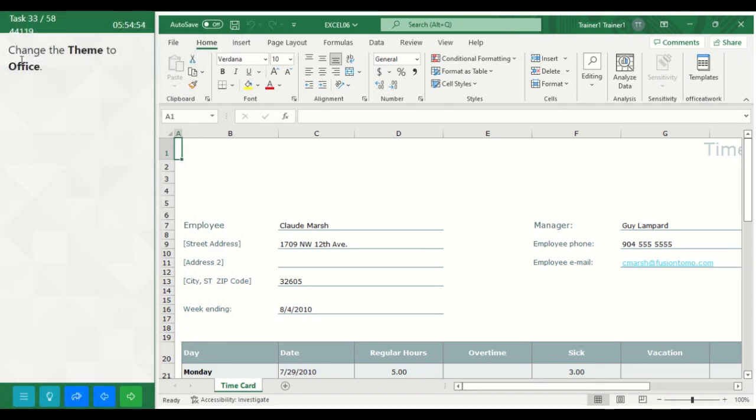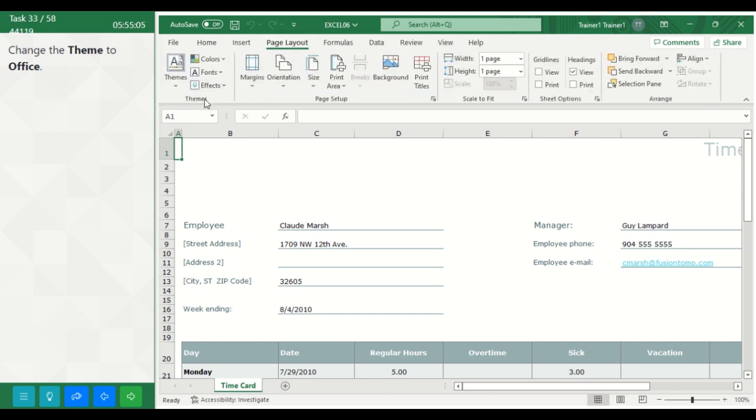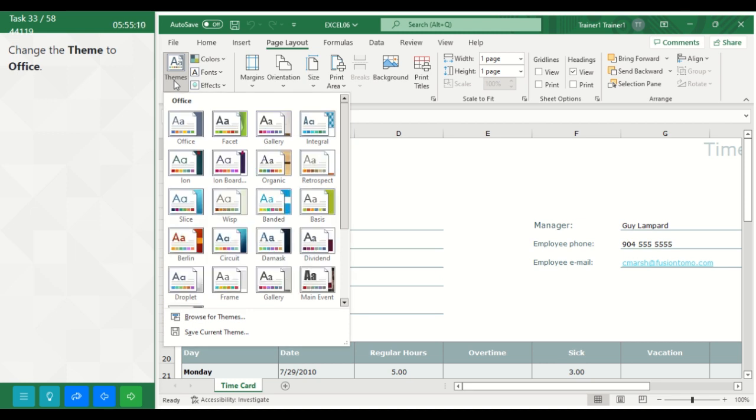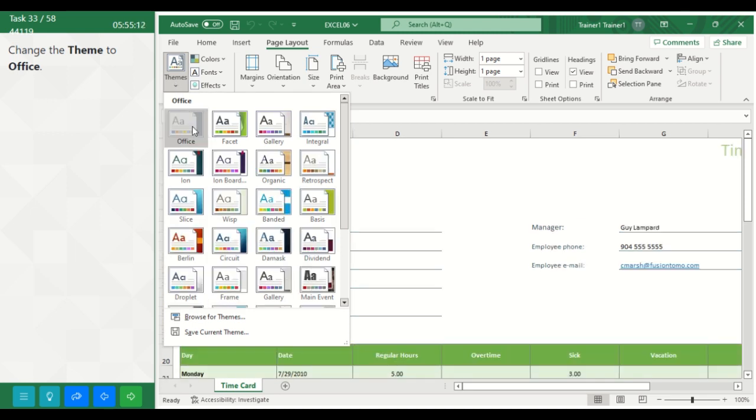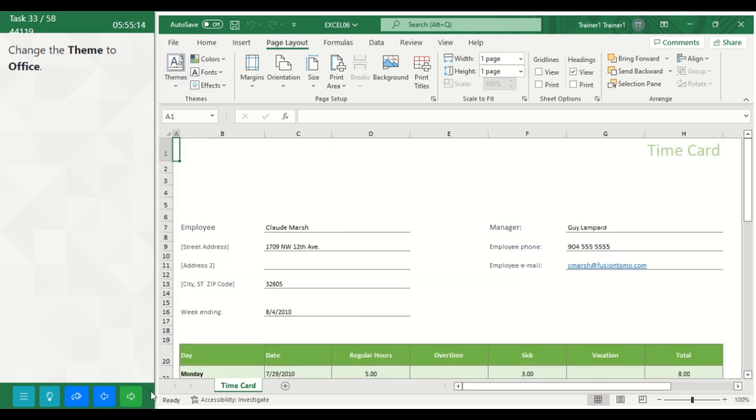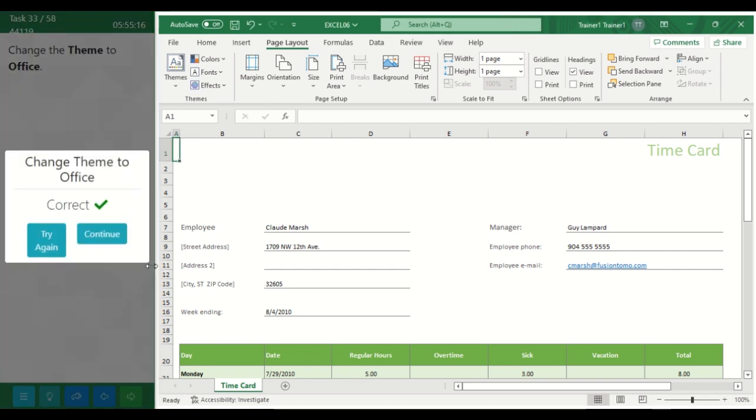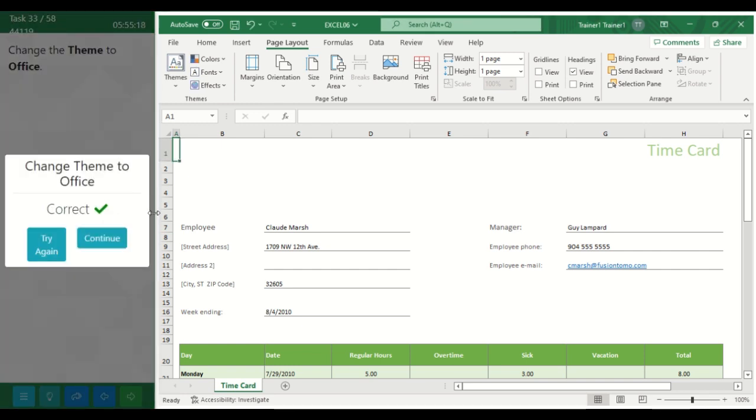Task 33. Change the theme to office. So to do this, you select the page layout tab, then the themes group, select themes and select office. Correct.